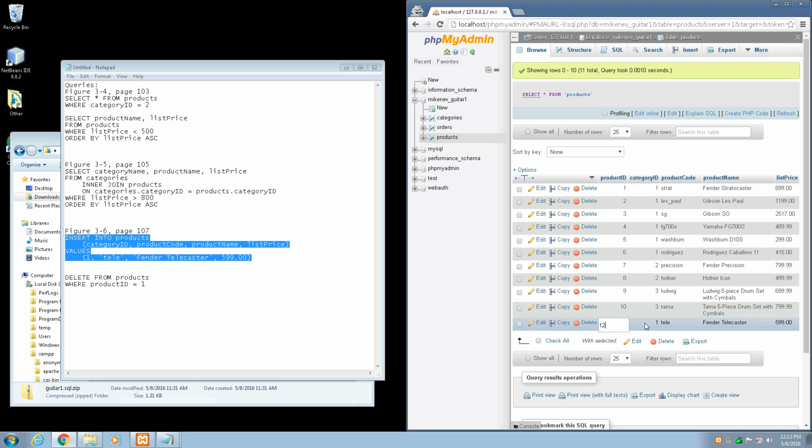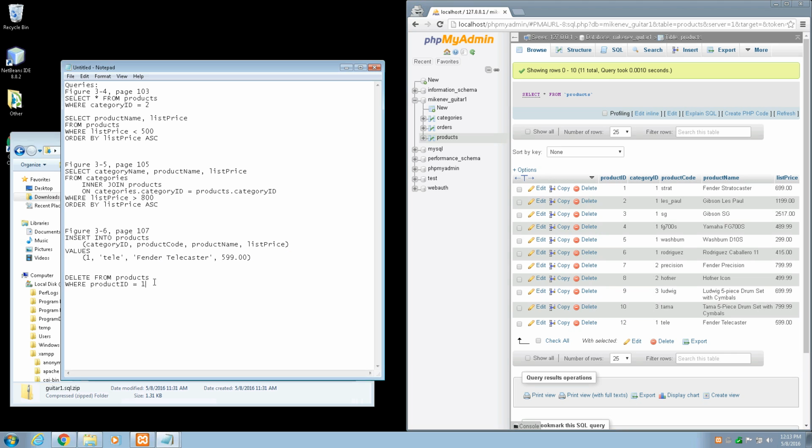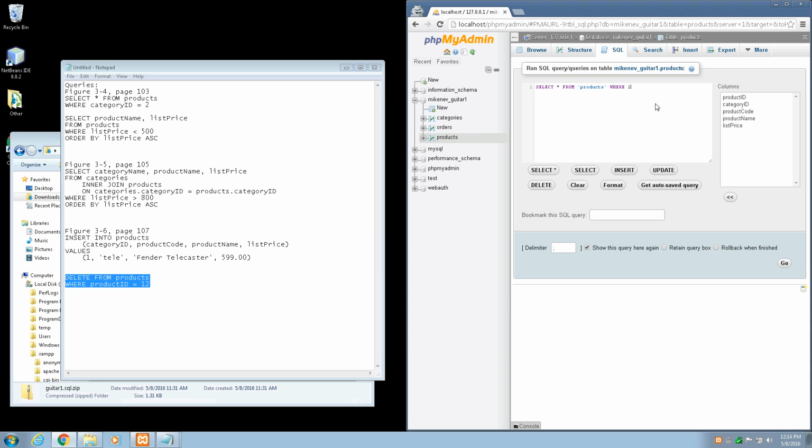So mine has a product ID of 12. If you're just running this, you might get a different product ID, but that's fine. Step 10, the last step, is to run a delete on the product we just inserted. So mine has ID 12. I'll go modify that delete query to use product ID 12, and then we'll run this SQL.